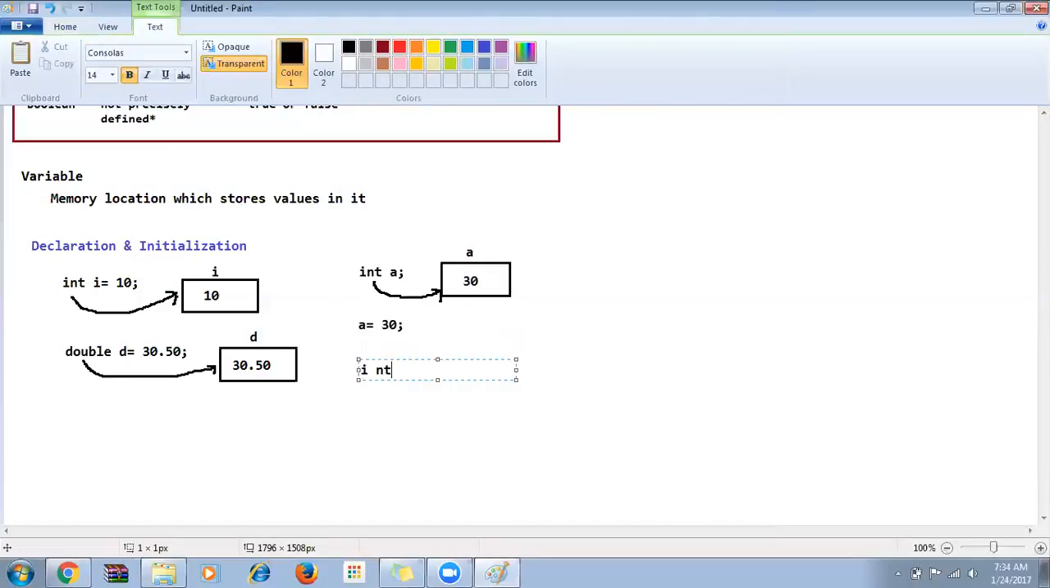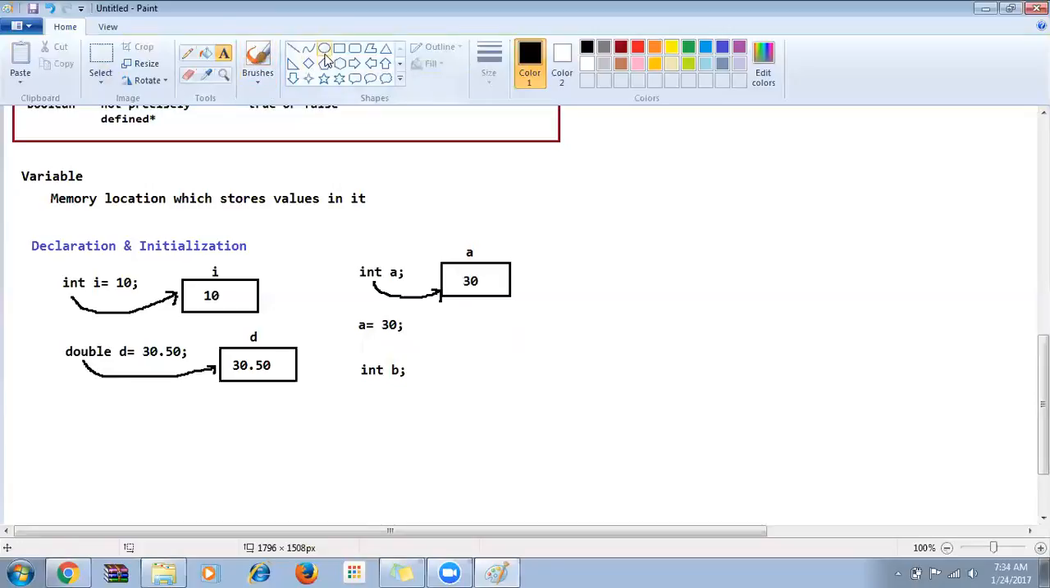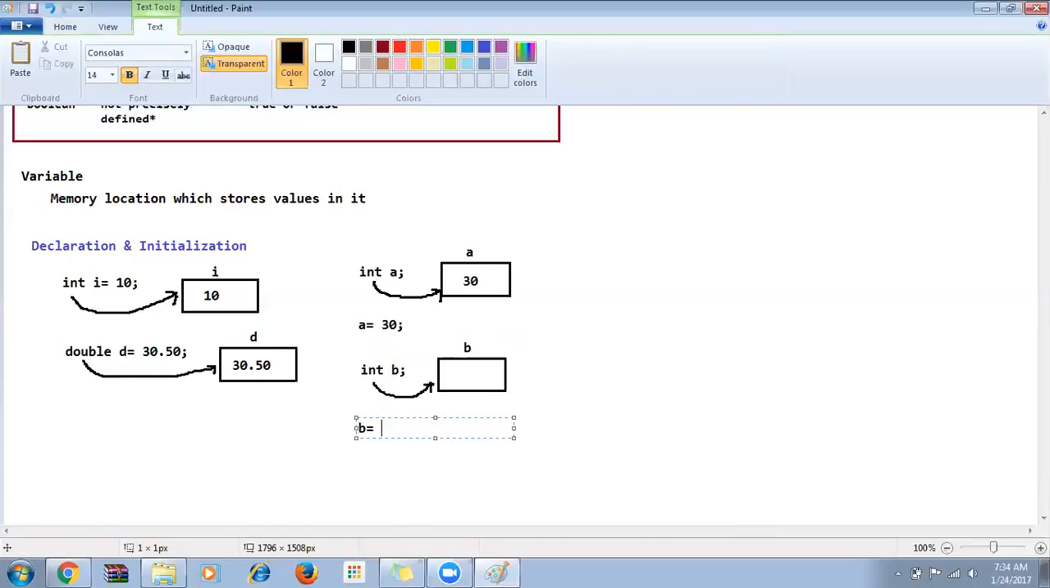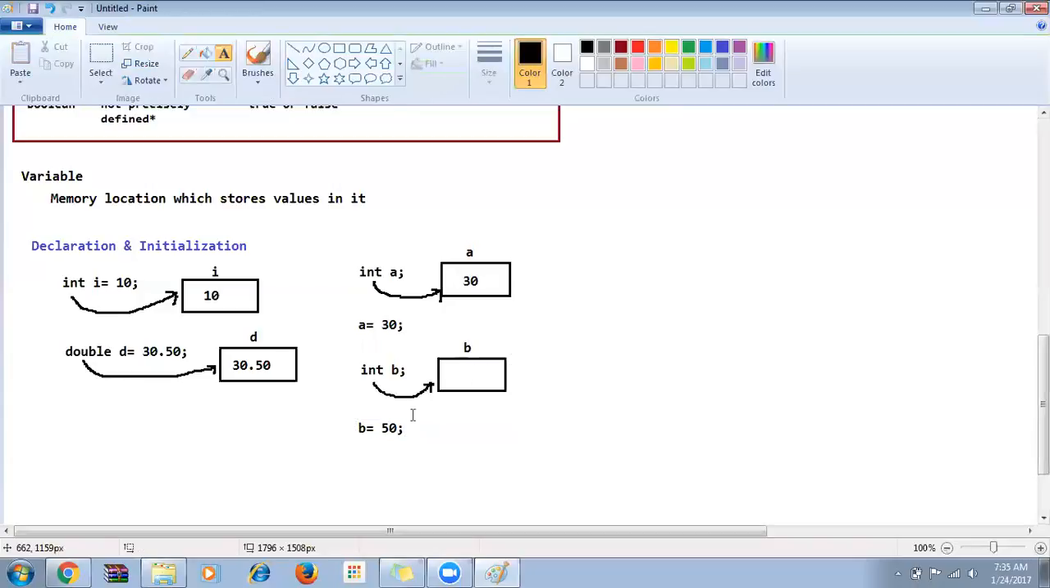Then next, integer b. What will happen again? A memory location called B will be created, and the integer says to the memory location to store only integer values alone. Then this memory location name is B here. Clear? That has been done. Then when I give B is equal to 50, it searches for the memory location called B here. Then it will store 50 in it.